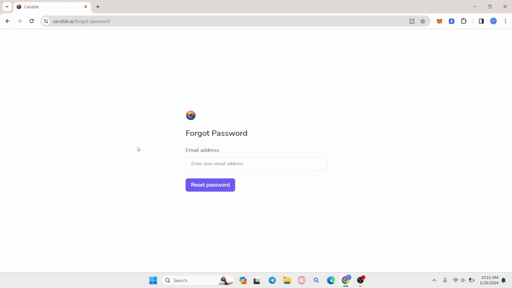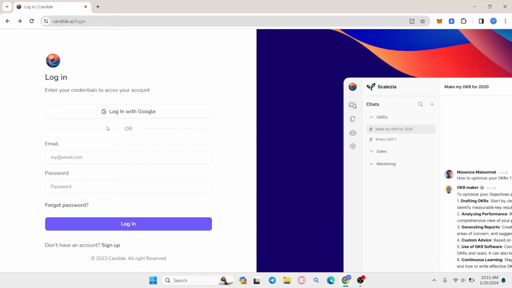Once you open up the email, you can click on the link within and you will be redirected into your password reset page. From the reset page, you can simply type in your desired new password and click on the Reset Password button, and then your password will be reset.